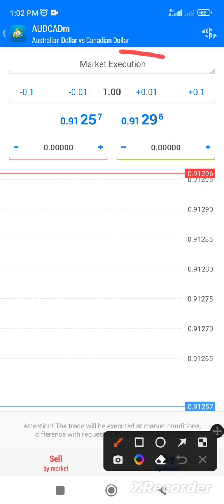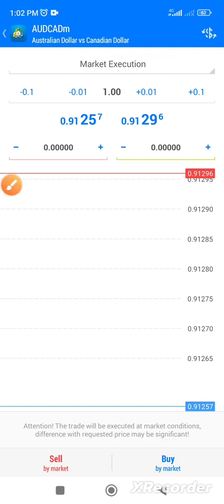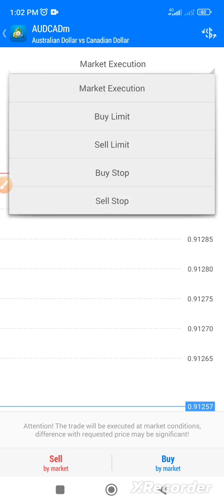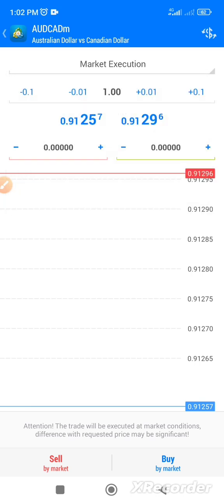The first one here is market execution. So there are various other types that we have. I'll be explaining them all now. If you leave it at market execution, it means you want your broker to trigger your order using the current market price. But if you don't want that, you can click on it and then we have buy limits, we have sell limits, we have buy stop, and we also have sell stop. I'll be explaining what each and every one of them means very soon. Let's go to the rest.